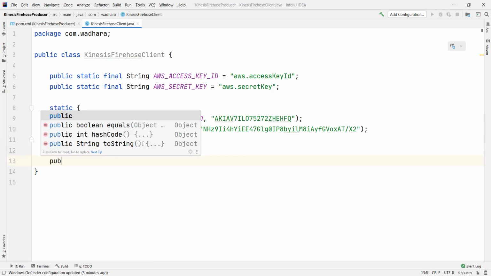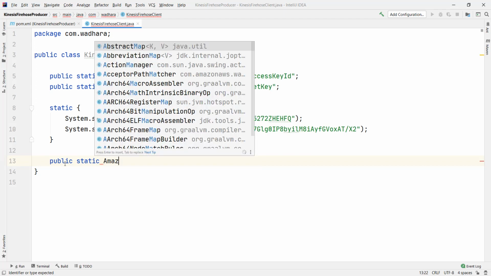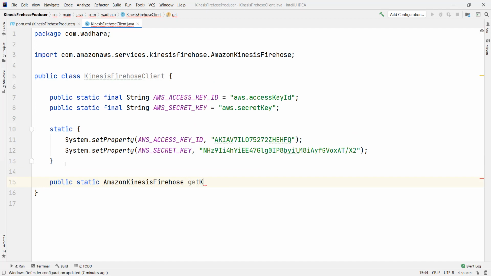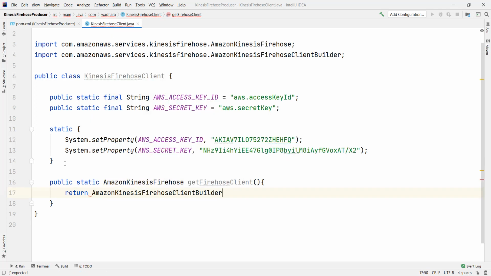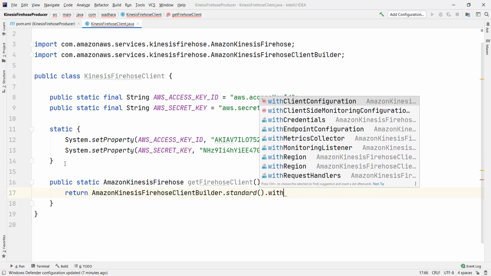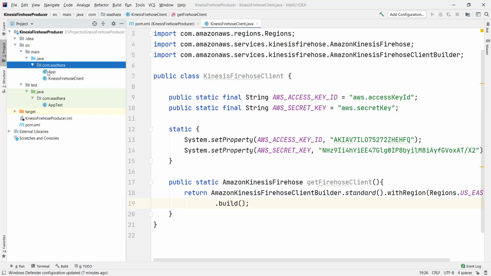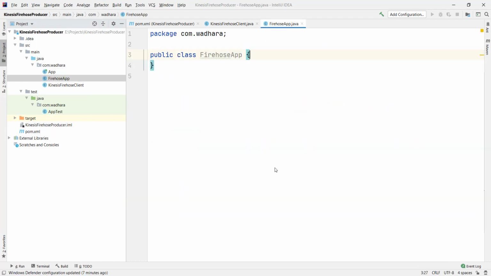Now I'll create one static method. This is done. Now I will return Amazon Kinesis Firehose. Client building is done. Now I'll create Firehose app class wherein I'll write my logic.